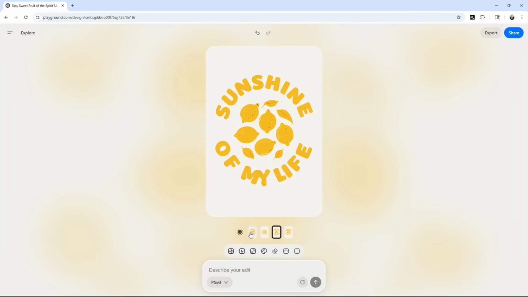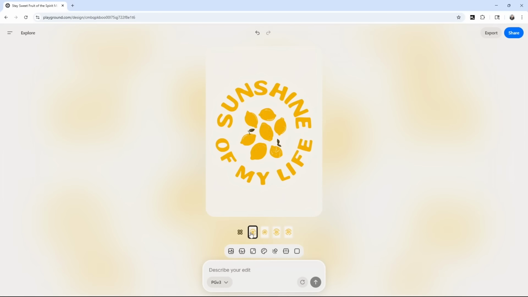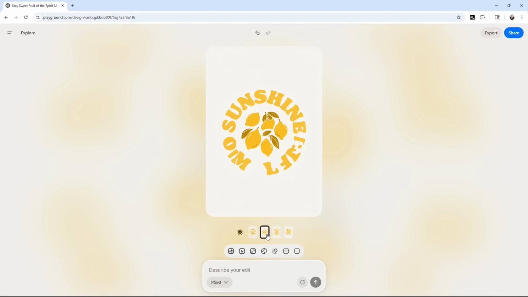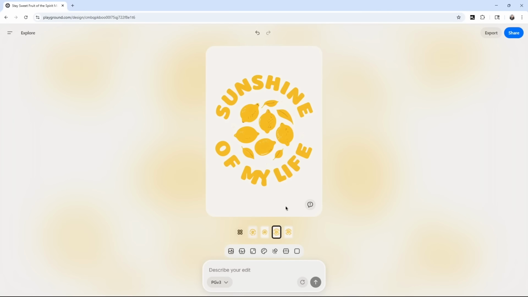There are definitely some flaws. And that's the one thing with AI that you have to understand: it's not going to be perfect the first time. And especially using the PGV3, I don't find that one works as well, especially with text. Like, look at this one. That one's a little crazy, right? So we like this one.